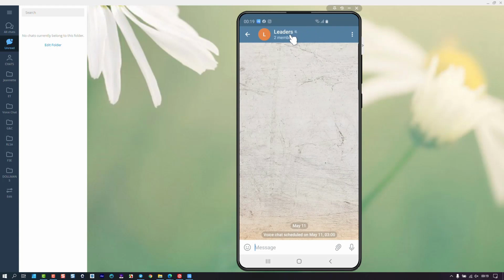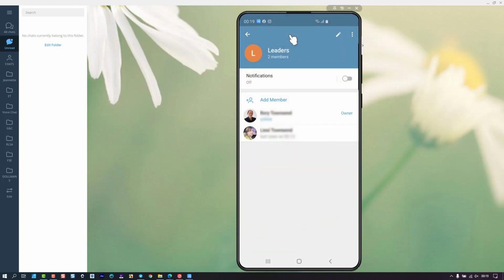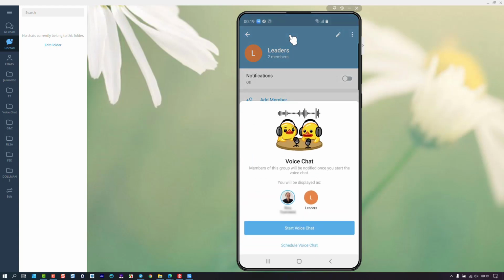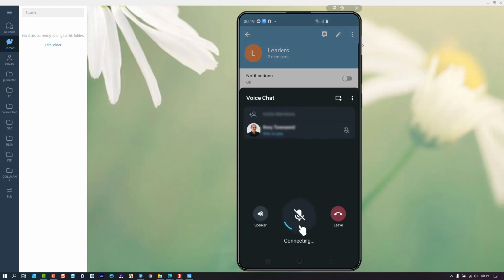So let me show you. So we are going to go to the leaders panel, and we are going to tap on the three dots and click start voice chat. Okay, we are going to start the voice chat now, not schedule. We're going to start the actual voice chat. And there we are. We are now in a voice chat, and that's how simple it is to start the voice chat.